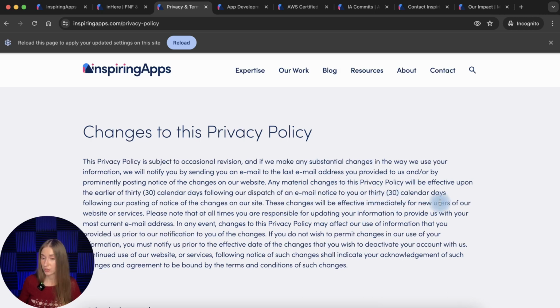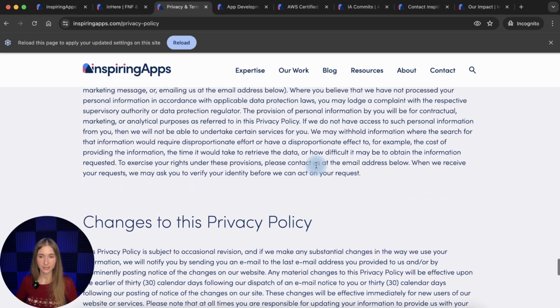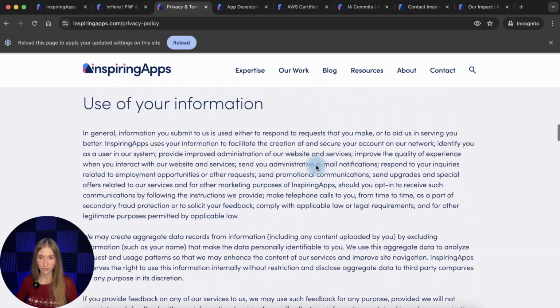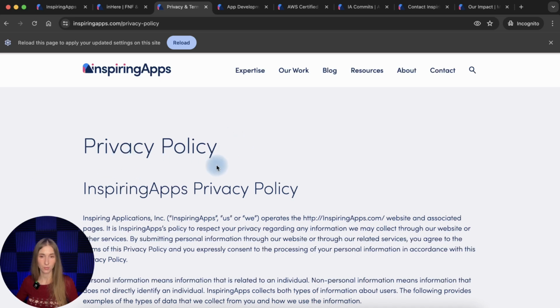So you can see that the company will notify their users, inserted calendar dates following the posting of the new privacy policy, and these changes will be effective immediately for new users. Okay. In the event of change, right. This is really interesting in light of the absence of any date on this privacy policy. I will move quickly to the first section of the privacy policy, and I cannot see any information about the effective date of this privacy policy or about the last change of this policy.